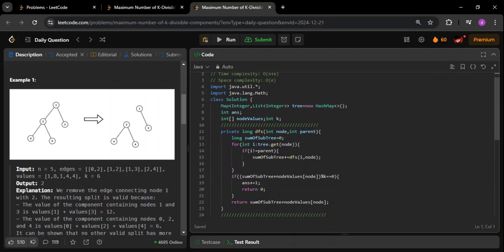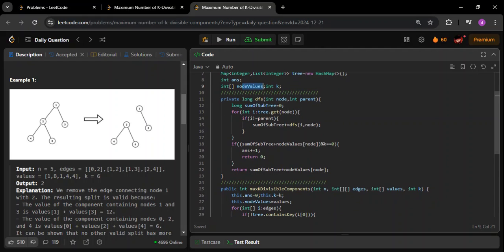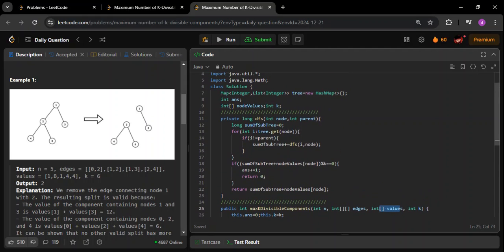So this is the map. The key will be an integer, the value will be a list of integers, and this is the hash map. I'm declaring answer as a data member of the class. I'm also declaring node values, and also an integer k. This node values is nothing different, it's just the values. I have to access these values in the other functions of the class also. For that reason, I am declaring it as a global variable within the class, a data member of the class.